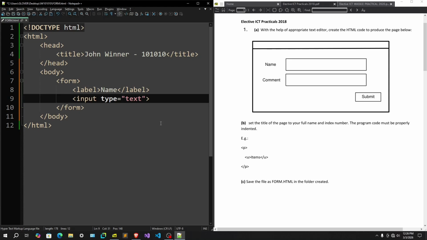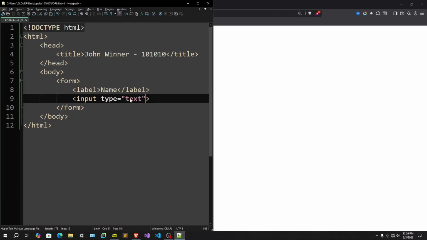Now, there are other attributes you could include. But before we do that, let's save the changes, go to our browser, and then refresh. And now let me zoom in a bit. You can see now we have what? Name and then an input box. Nicely done. Let's go back to Notepad++.